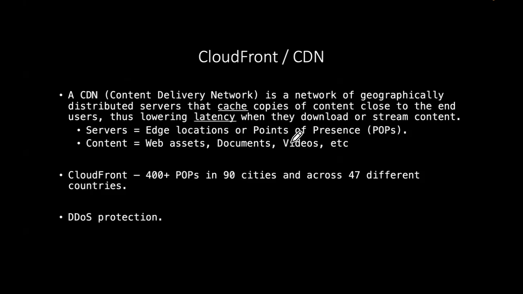The CDN takes care of the caching, takes care of refreshing the cache and all of that stuff, all the cache management. So that's what CloudFront is. It's a CDN.